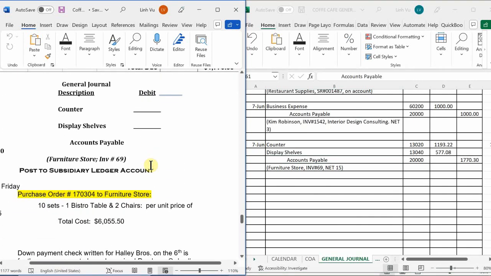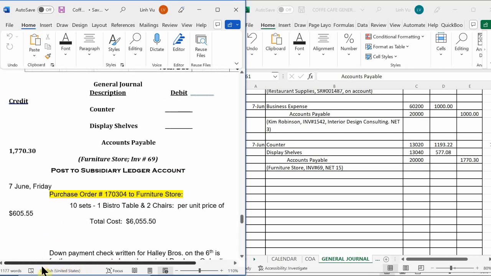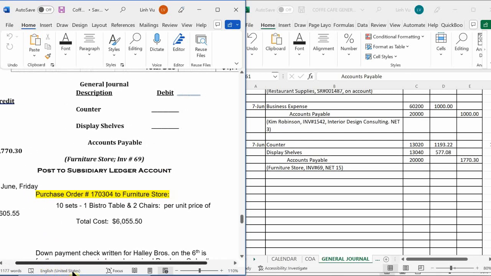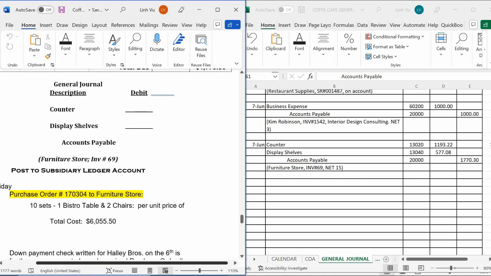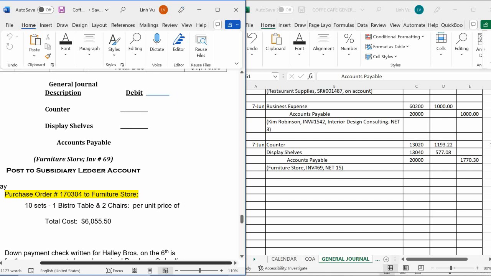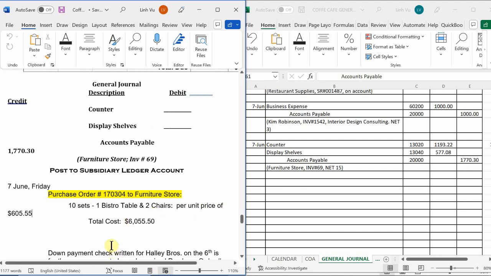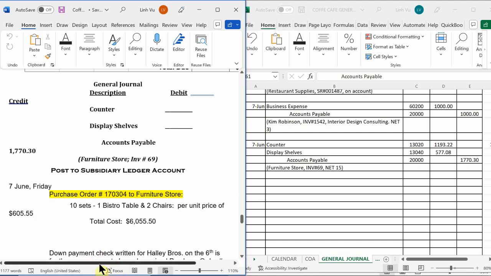So let's see what happened next. Here we're going to do another purchase order. Purchase order number 304 to Furniture Store. This time we're going to buy 10 sets of 1 bistro chair, 1 bistro table, and 2 chairs per unit price of 605.55. Total cost being $6,055.50. 10 sets of 605.